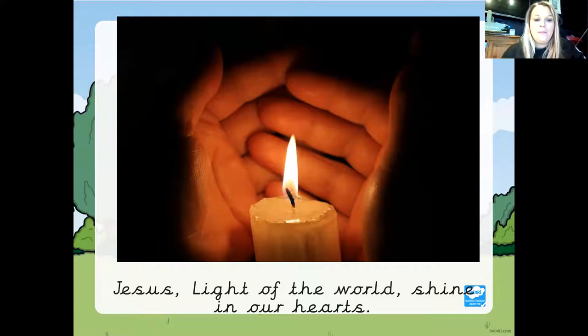Before we start our assembly, we're going to welcome Jesus into the room by lighting our candle, which I'm going to do now. You may want to light a candle in your house, but make sure it's a grown-up that's doing it. You don't have to, but if you've got one that you'd like to light, then you can do that as well. Okay, so here's my candle.